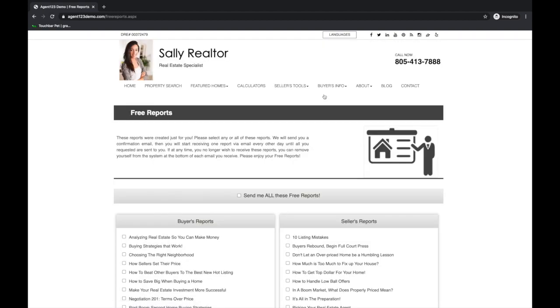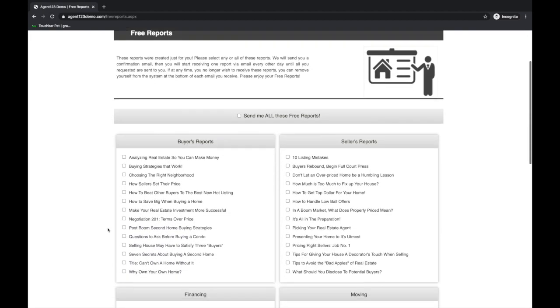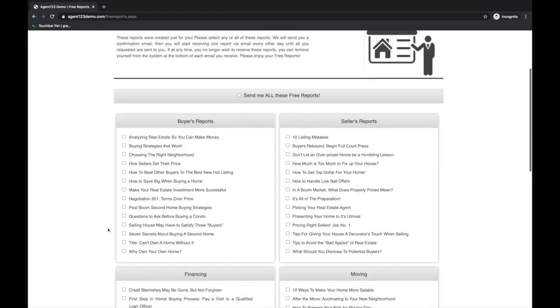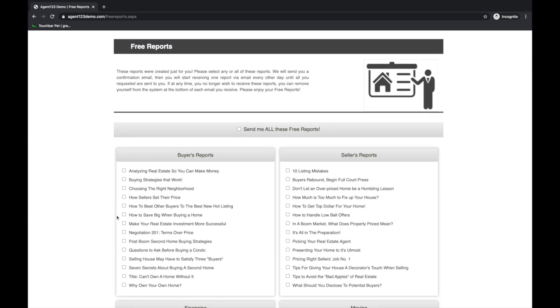Here's how to use the free reports page on your RealtyTech website. These free reports are automated in our system, so a user can go to your website and check off each report that they would like more information on. Or if they'd like to receive all of them, there is a button that they can click on, "Send me all of these free reports."